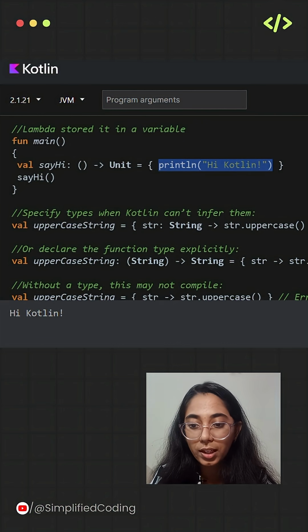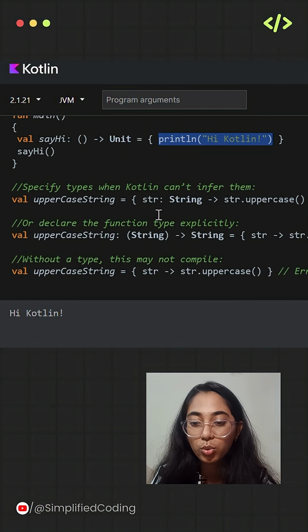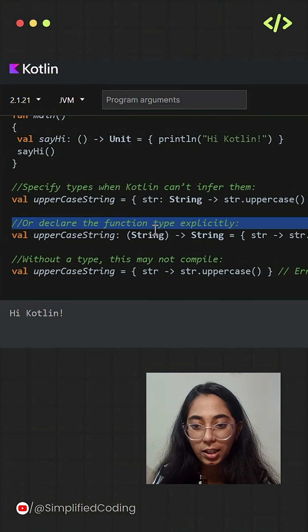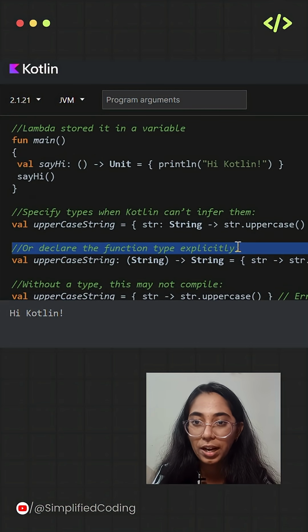Now one thing to remember, you can try to use the lambda functions without a type, but this may not compile sometimes. So the best practice is to specify the type when Kotlin cannot infer it, or to declare the function type explicitly. I have mentioned both of the techniques over here, you can check once, and this will not throw an error. The compiler will be able to identify this.